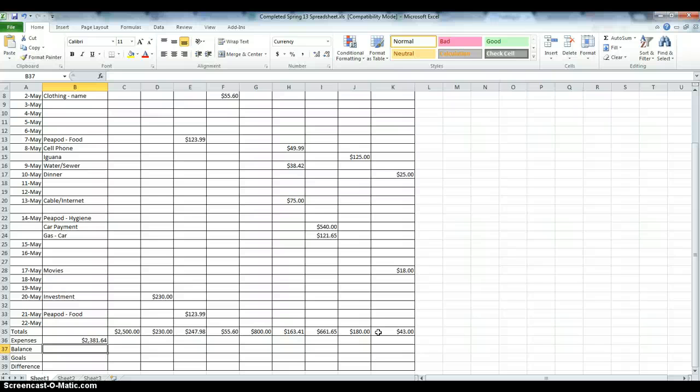Now we need to find out what your balance is. In order to do this, we're going to hit the auto sum function key. You're going to hit your total income cell and then minus your expenses cell. This will give you your balance.